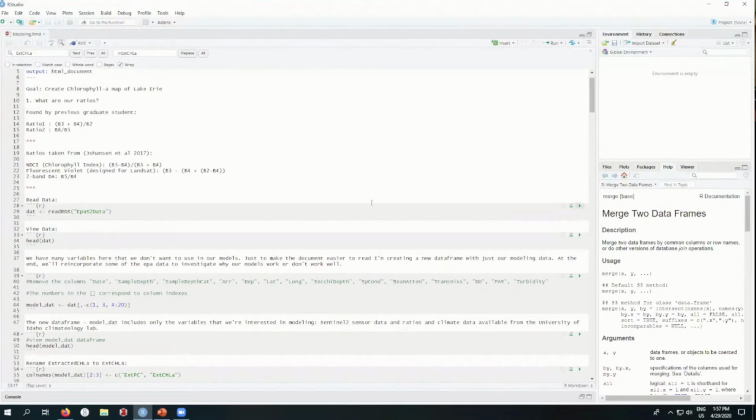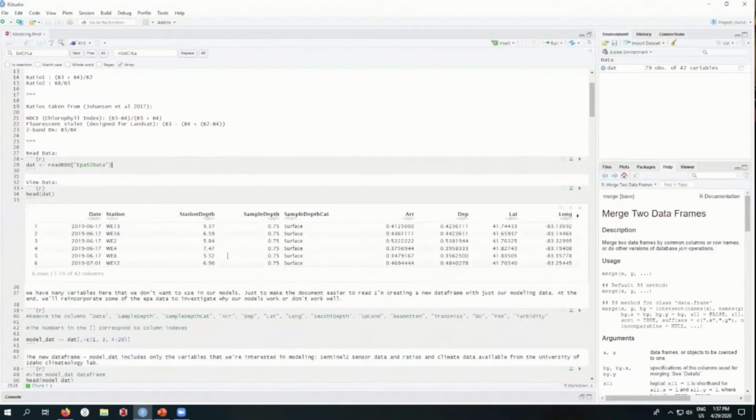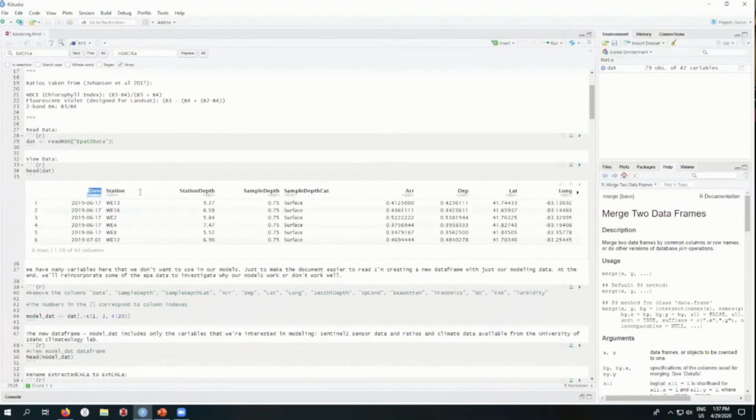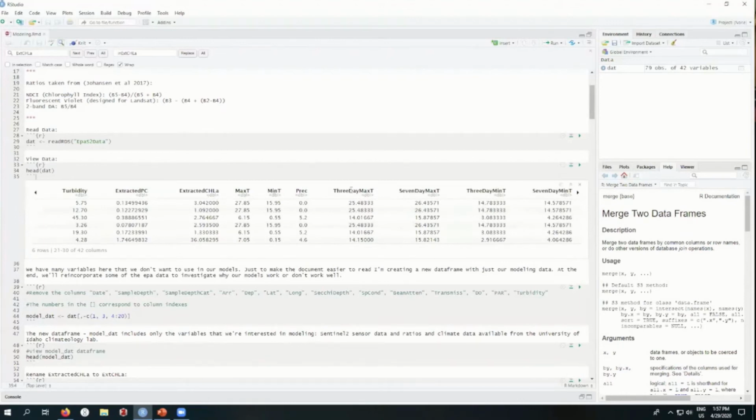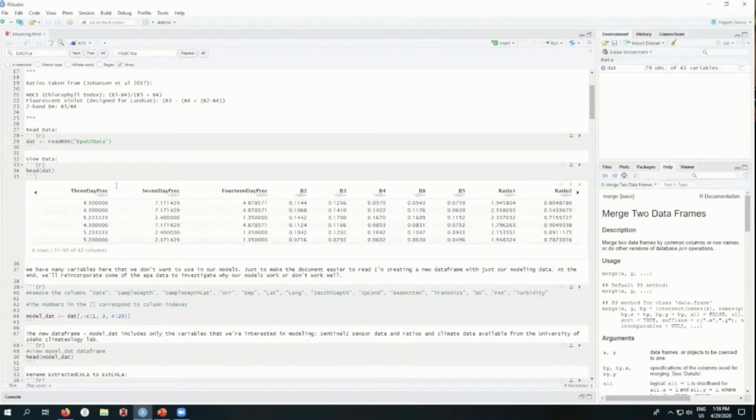So I'm just gonna read in some data. We'll just view the top of that. The date, the EPA station, a bunch of data from the EPA, and then eventually we have some of the climate data that I pulled in from the University of Idaho Climatology Lab. So we have the temperature that day, air temperature, and precipitation, and then I'm not doing any kind of time series modeling. So in order to incorporate the past data, I just took a simple moving average.